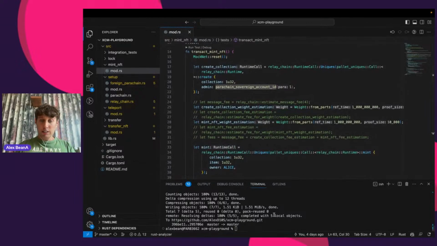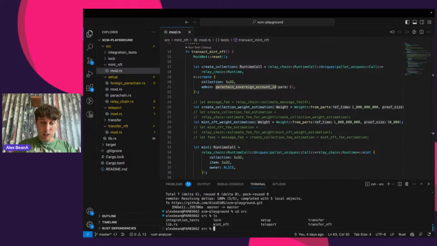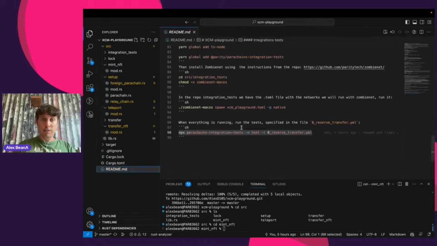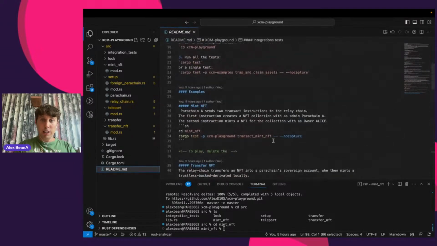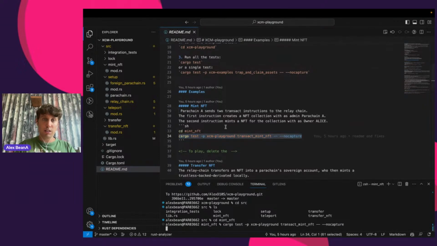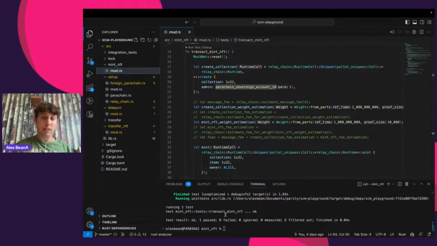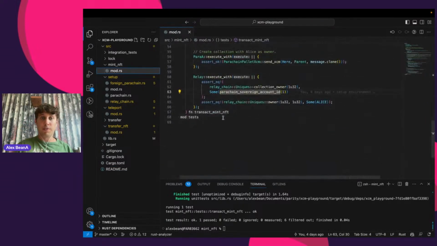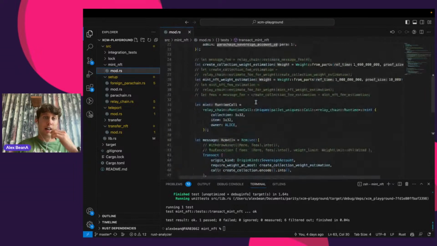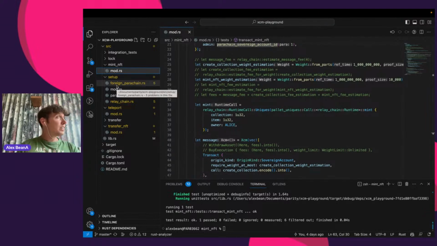So we can now try to run that to see if this test is working. We go to the mint NFT, and here in the README I have the instruction where we can run just this specific test instead of running all the tests. So we run the test and everything is okay. We are checking in the relay that the collection and the NFT are executed. The good part of the simulator is that it's an amazing playground. So here we can play.